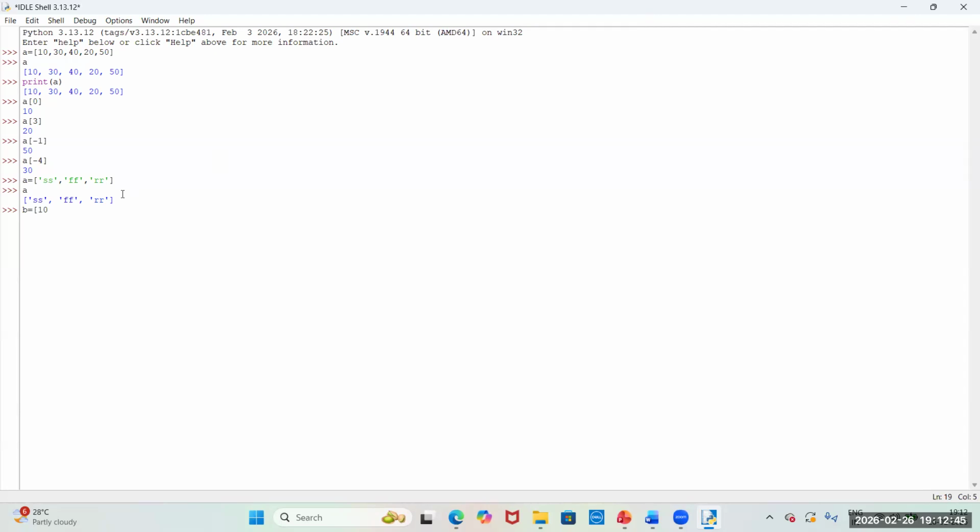So the list should be available within the index bracket only.